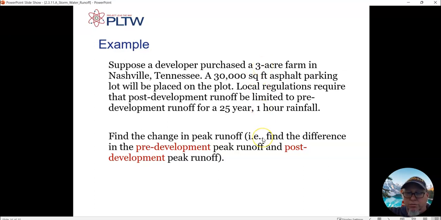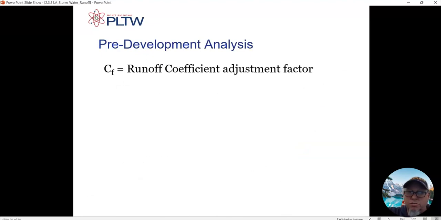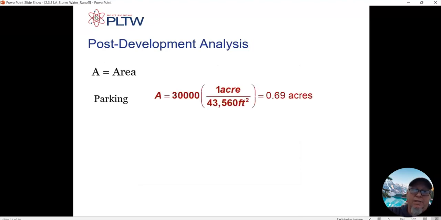After you're going through, it's not quite 1 acre. So at the end of this, you're going to have two different areas. You're going to have your parking lot, and you're still going to have the land that you didn't touch at all. So for the post-development, they're taking their parking lot and converting it to acres. Like I said, it's not quite an acre.